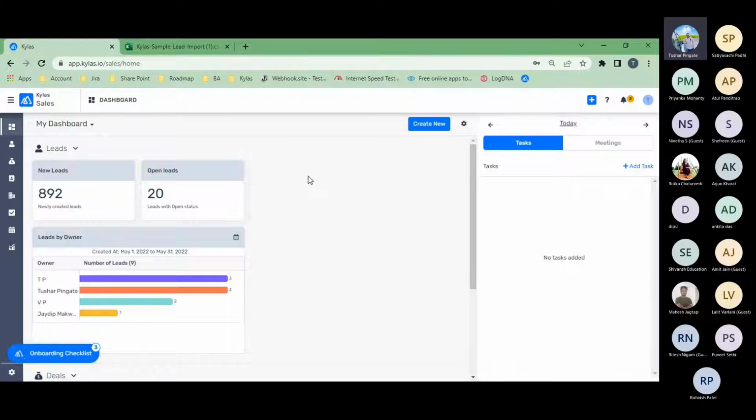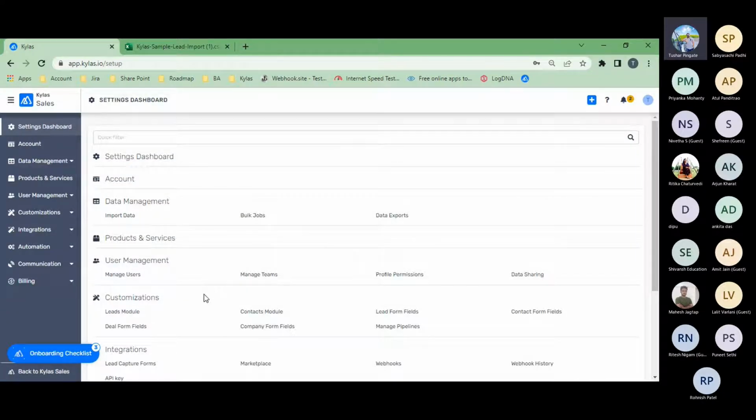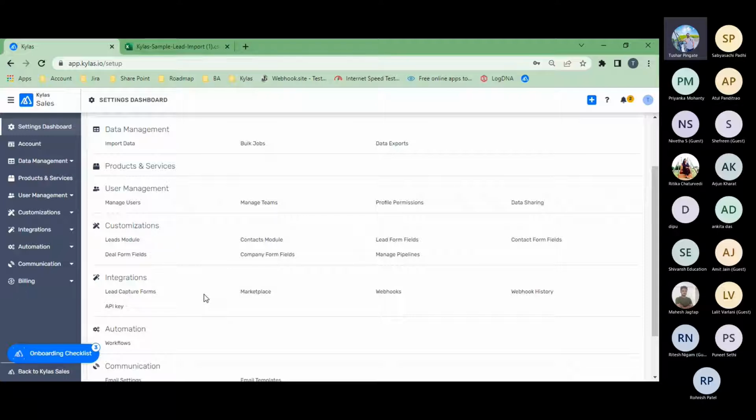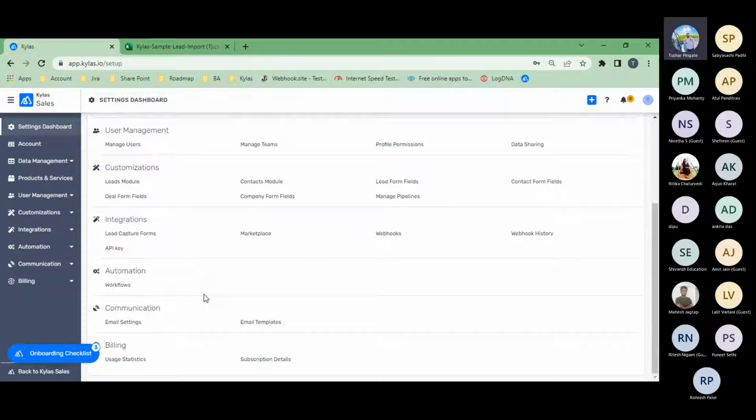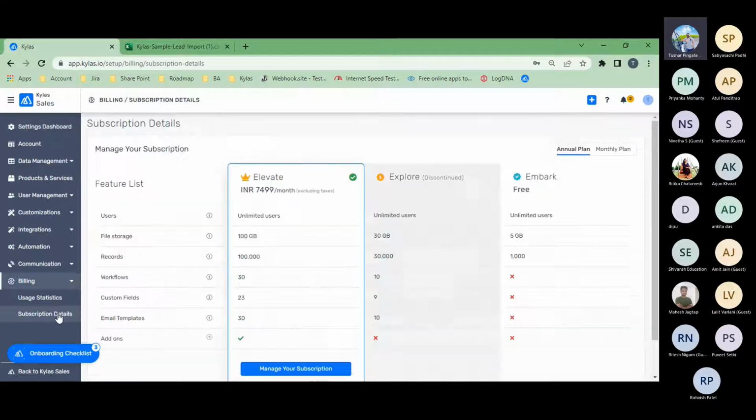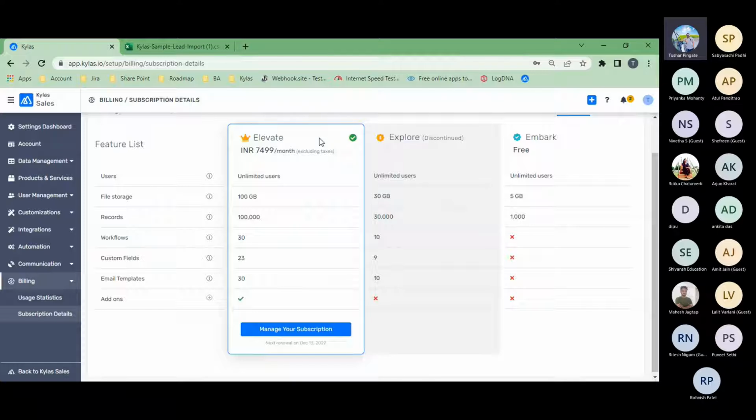So the first thing that we released this time is bundling of custom fields. We got many requests from our clients that they want to use custom fields that are available for other entities. Like if you go to subscription details and you have got the elevate plan, you used to get different bifurcated custom fields for different entities. Like you used to get 10 custom fields for leads, 5 for contacts, 5 for deals, and 3 for companies.